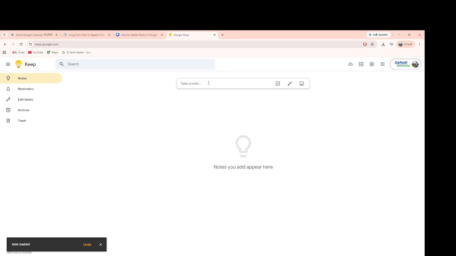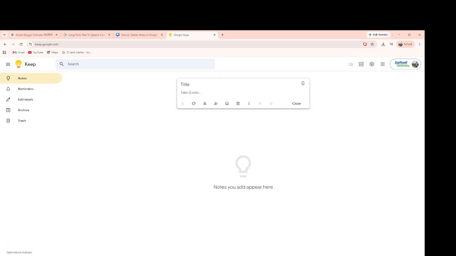First, open Google Keep in your web browser and create a new note. Give the note a title, such as Study Notes. Next, click the More Options menu, which is the three-dot icon at the bottom of the note, and select Add Label. If you don't have a label yet, click Create New Label, type a name such as Study, and create it. Now select the study label for your note. The label will be attached to the note automatically.